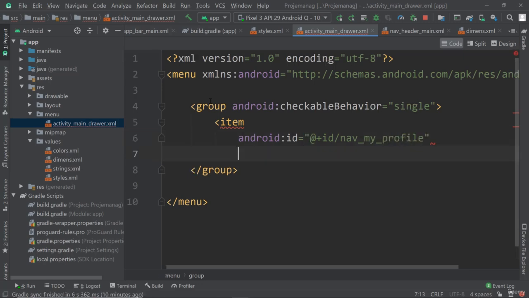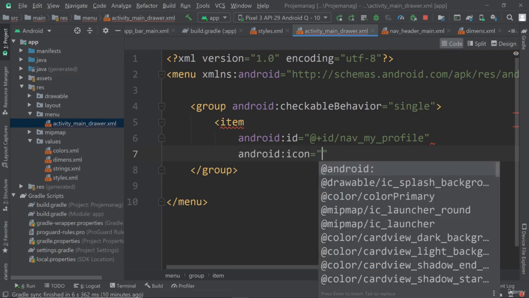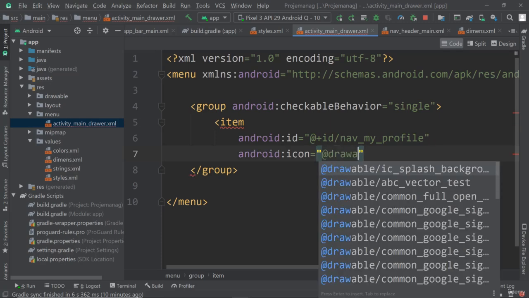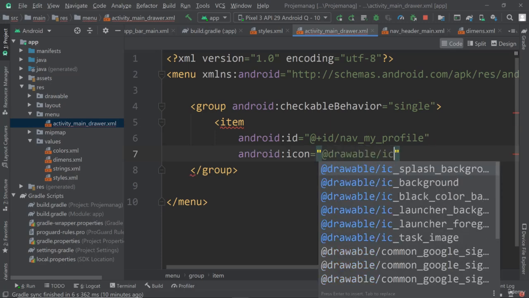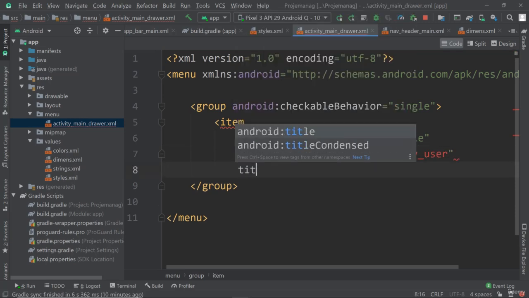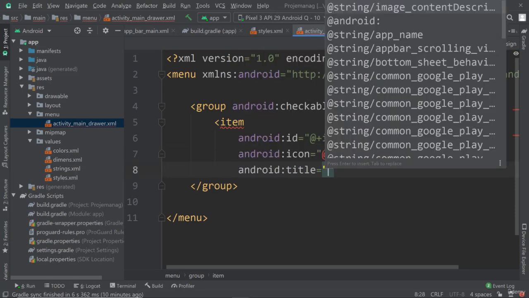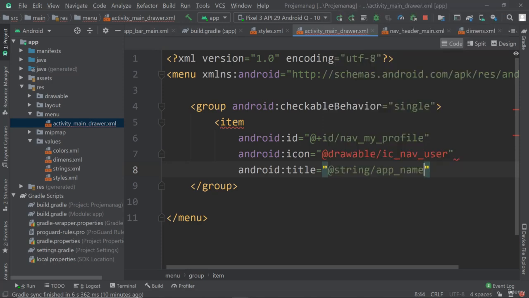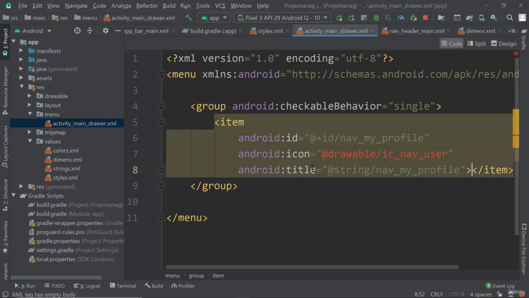So if we click on that, we want to do something, and then it should have an icon. So we will need to create an icon, which will be in the drawable folder. So here, add drawable, and I'm just going to call this one ic_nav_user, and then we have a title, which will be a string, and for now it will just be the app name. And later on, or actually my profile, I think it should be something like nav_my_profile. Yeah, that was the one that we prepared. So that's going to be item number 1.